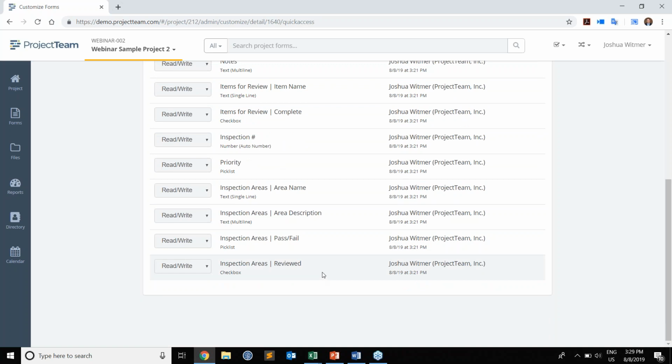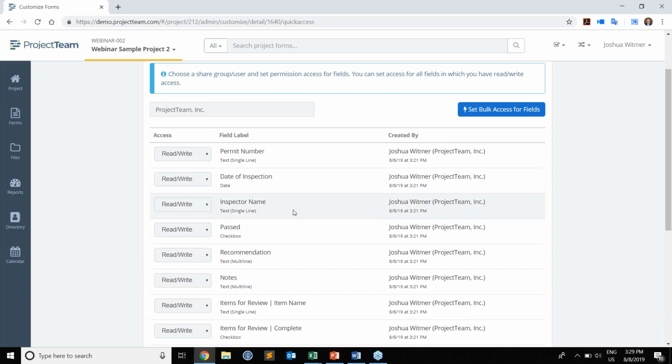You'll notice, and this is why I called out those collections, the collections are going to show you each individual column as well. So you can set different access per column. I've got inspection area, area name, description, pass, fail, and reviewed. So I'm getting all of those columns broken out for me. After I bulk set that access, I can always go down and say, well, really I only want read access on this one. So it's just a quick way to set access and go through.